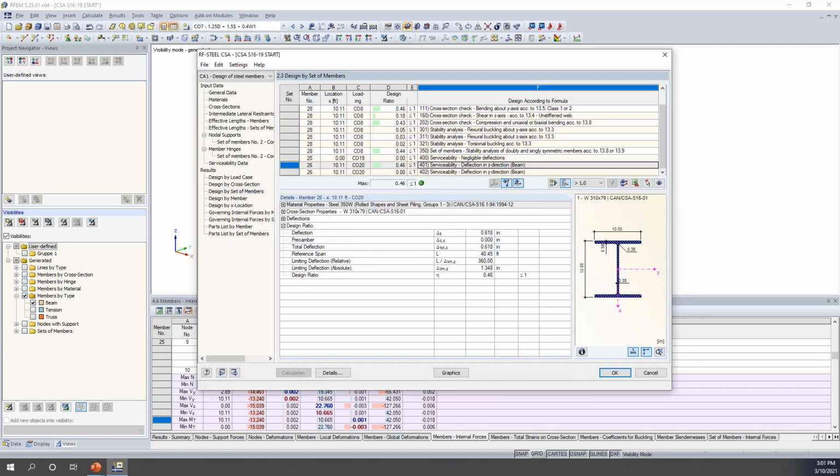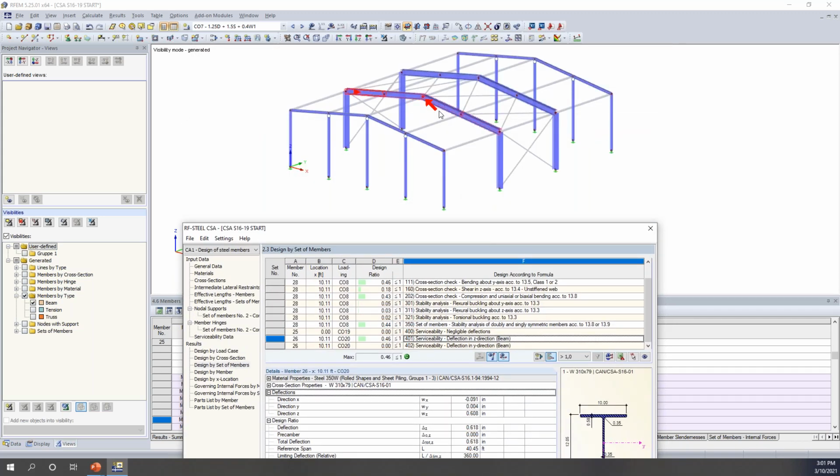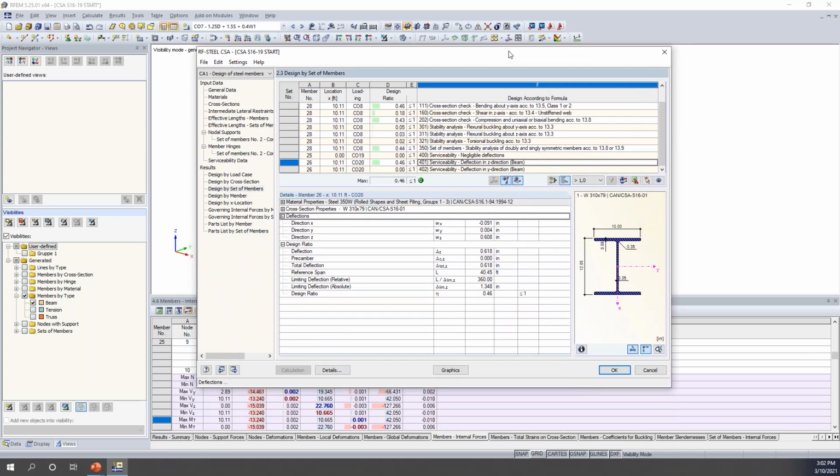Also remember too, we check serviceability for this set of members. So we can view here the deflection, the total deflection, as well as the limiting deflection based on that L over 360 ratio for our design ratio 0.46. If I scroll this down, sure enough, that big red arrow is pointing to where my controlling deflection is, which is where we'd expect at the midspan of this unsupported along its length for that set of members.